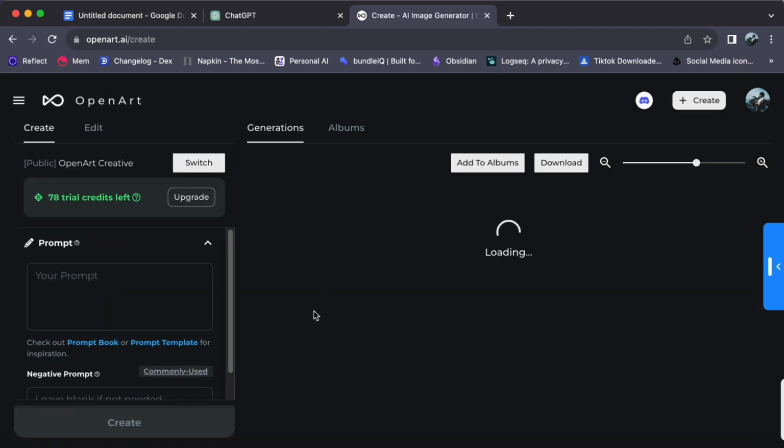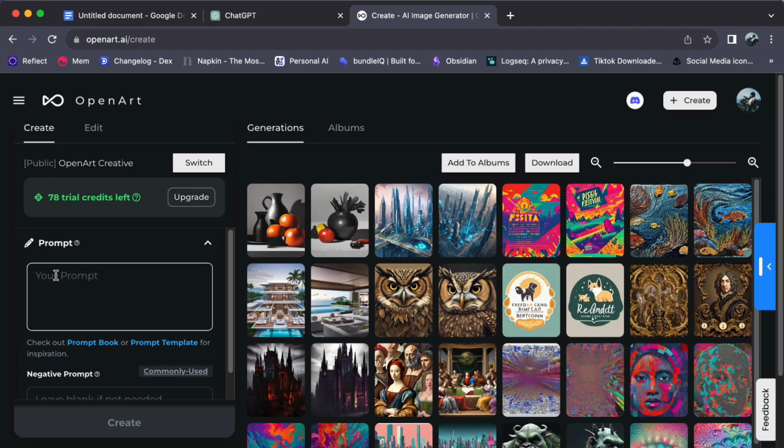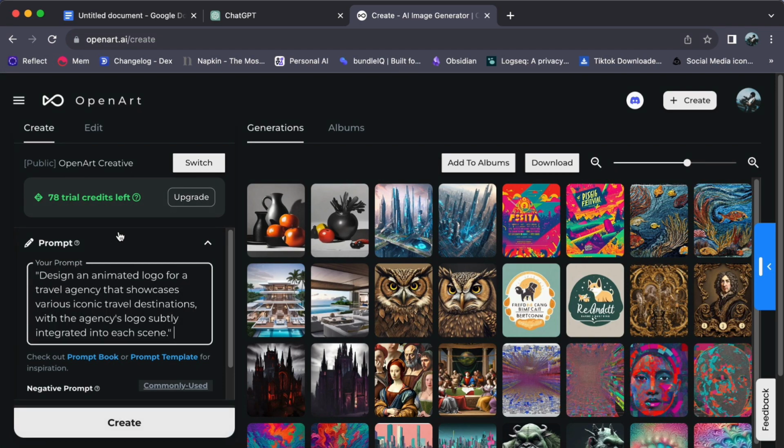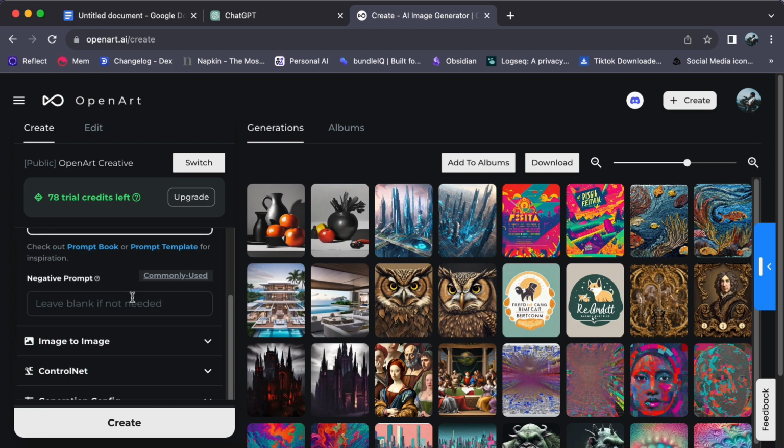On the left side of the screen, you'll find a prompt field where your animated logo ideas come to life. For instance, imagine design an animated logo for a travel agency that showcases various iconic travel destinations, with the agency's logo subtly integrated into each scene. You can even add a unique twist using a negative prompt. Once your prompt is set, just click Create.